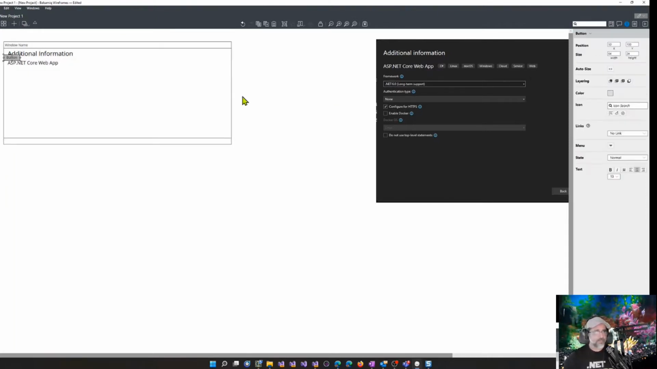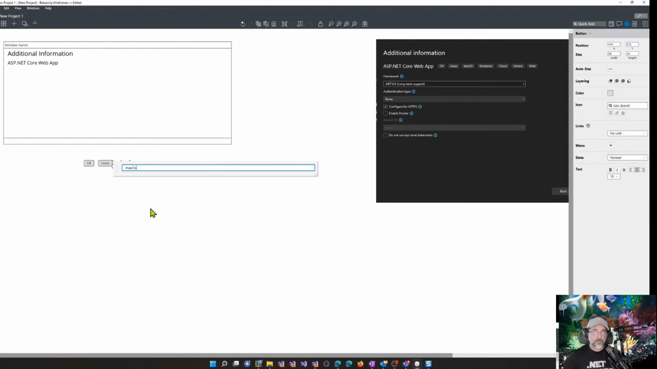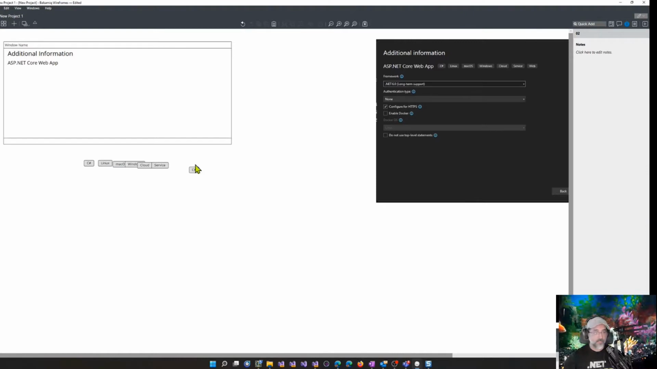So I'm doing /button. All right, so we'll do C#. Then I'm just going to Alt. I selected and then Alt, drag and drop. So I need 3, 6, 7 of these all together. Okay, let's just go ahead and start setting these up. Okay, Mac OS. Cloud. And then web. All right, I'm going to go ahead and select all these.